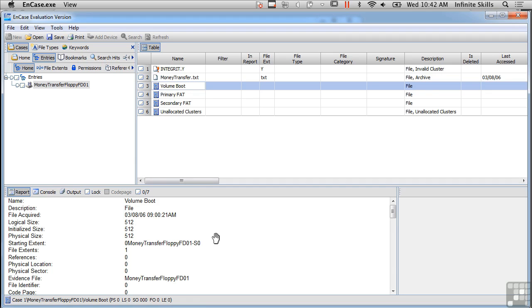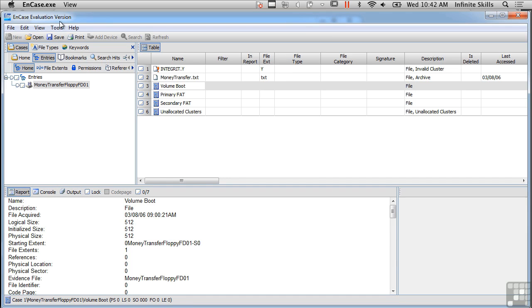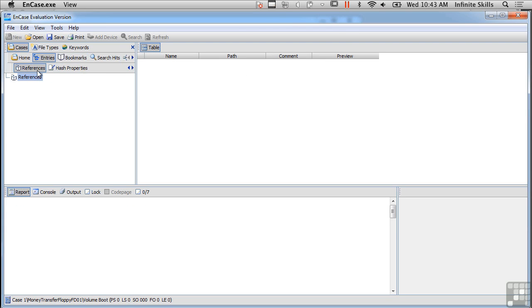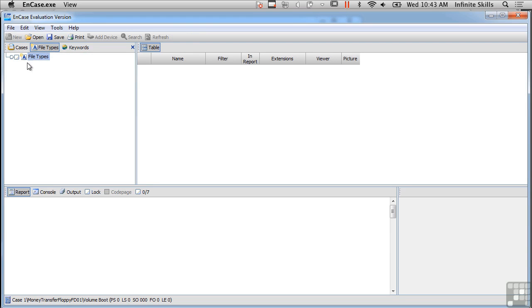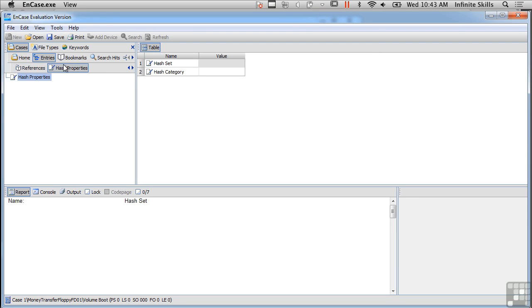You can see I've also got a volume boot down here. This is the report output that we're looking at down at the bottom. I could also look at the console, and there's nothing in either of those. So there are a lot of different ways of looking at this information. You can see we can just keep scrolling through. We've got hash properties. There are references, so you can set references in the evidence that you acquire. You can also create bookmarks so that you can get back to the pieces of evidence that are most interesting to you. We've got different file types we can look at, and we've got keywords. So there's a lot of different ways of looking at the information or the evidence that we acquire in EnCase.